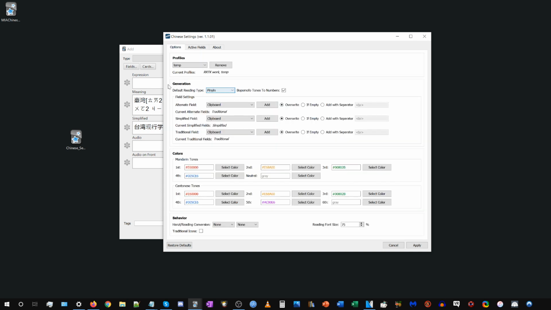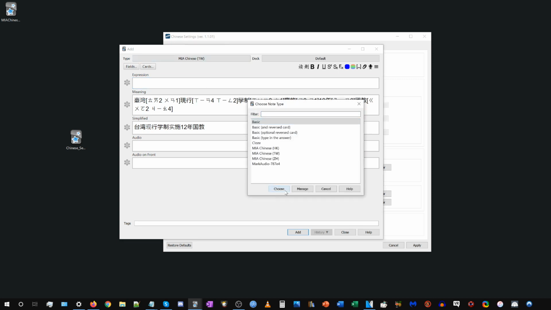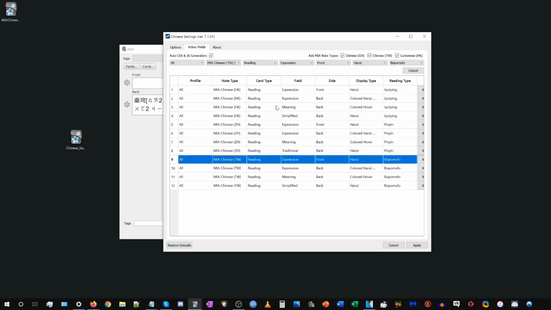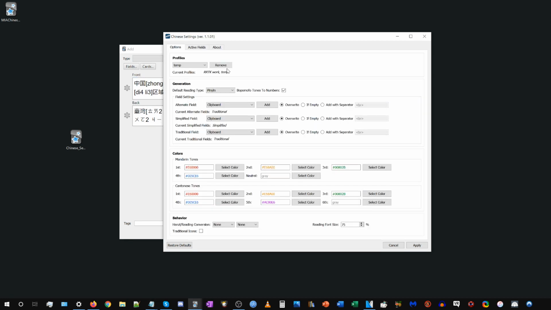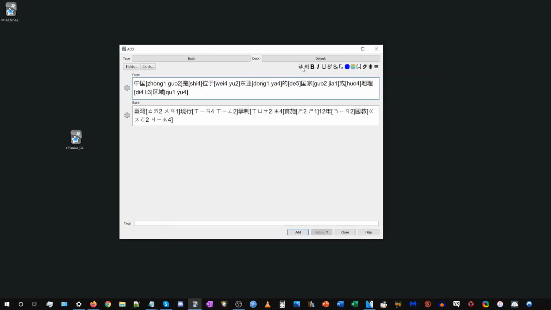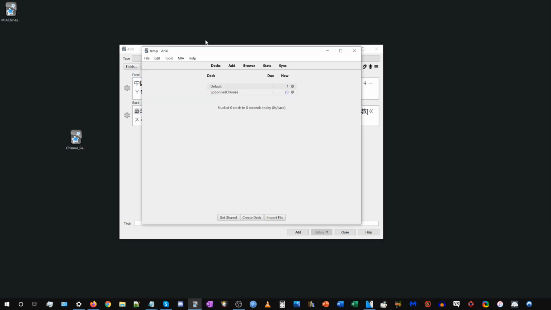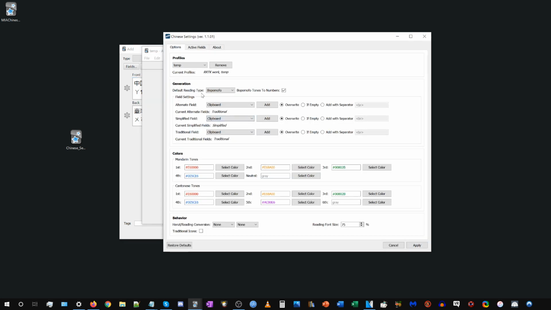So for example, if we go into the basic note type, and the basic note type is not specified at all in the active fields columns over here, and we paste some Chinese, then it's going to generate pinyin, because that is the default reading type. Whereas if we were to set it to Bopomofo and then regenerate it, we see that it's Bopomofo. So that's the default reading type.